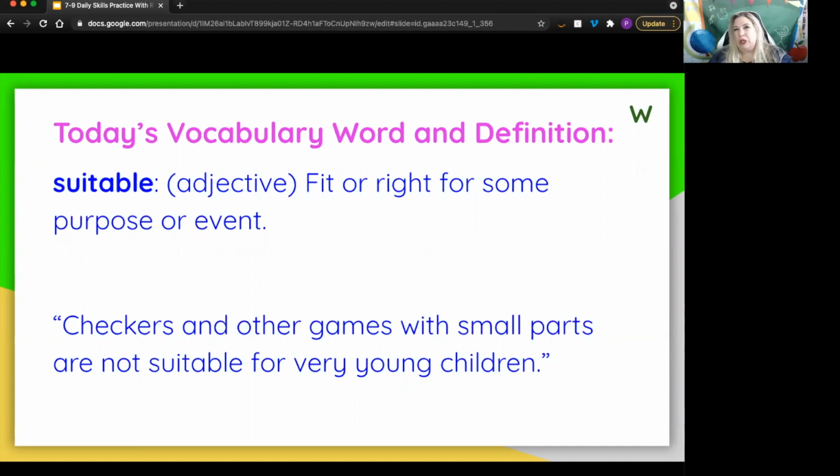So maybe in your daily life, you could connect it this way. Maybe going outside in shorts and a t-shirt when it's snowing outside would probably not be suitable because you're not going to be adequately dressed for the temperature. Think of a way that you could use the word suitable in a sentence, and then make sure that you post it on the classroom page so that people can see your sentence.